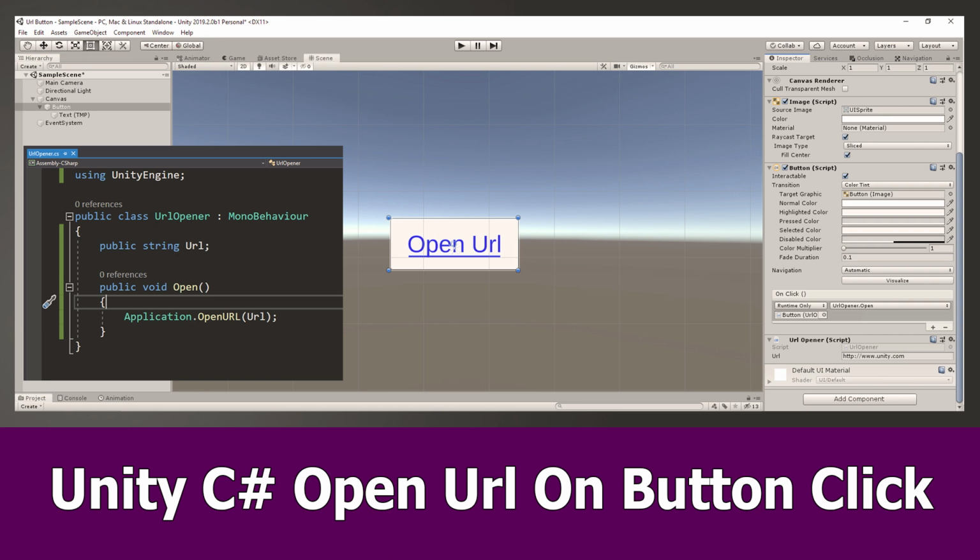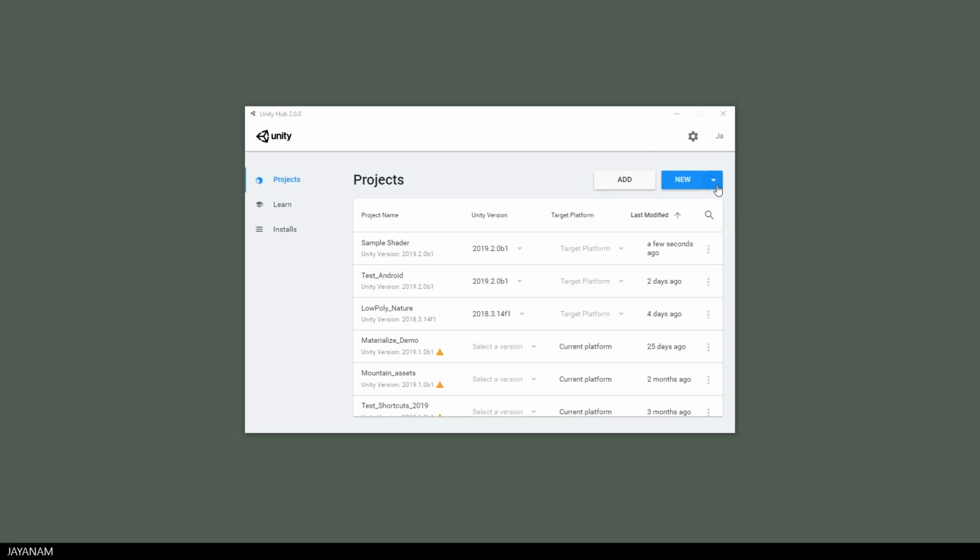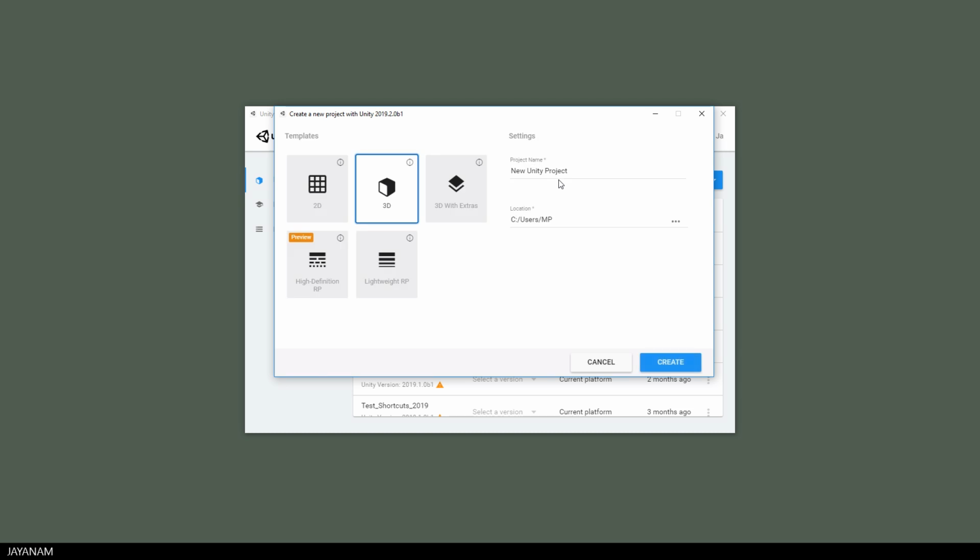In this video I'll show you how to open a URL by clicking a button in Unity. So let's start a new project here in the Unity Hub 2.0, and I call this URL button, and then I click on Create.